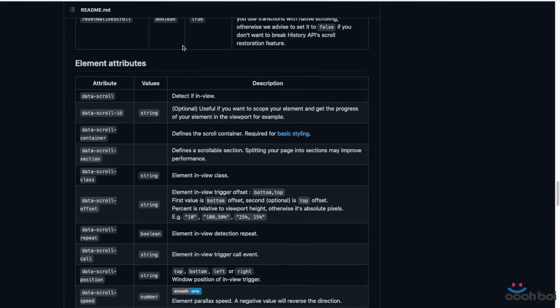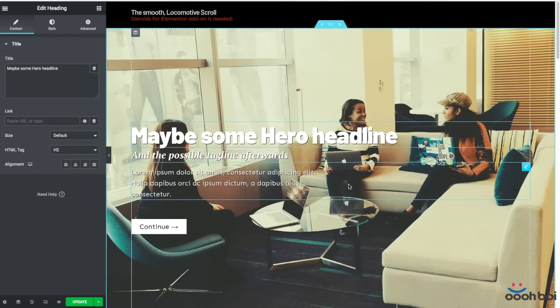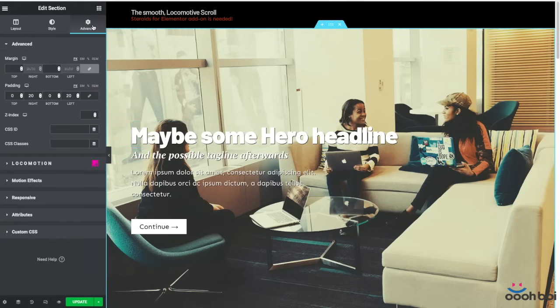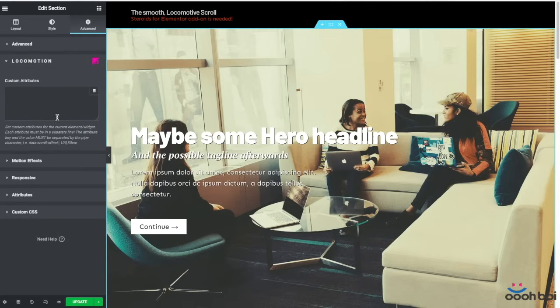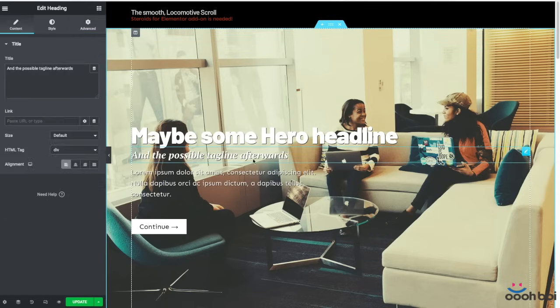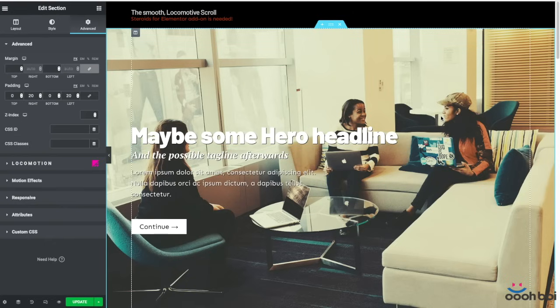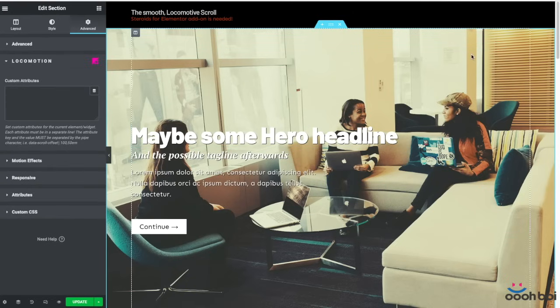So with Elementor, you can apply these data attributes to either the section, column or any available widget. The option can be found under the Advanced tab, Locomotion panel, and it's only visible if the Locomotive Scroll library has been enabled in the first place. Adding the attribute is as simple as adding the key value pair separated by the pipe character. The attribute may or may not have a value assigned. It depends on the attribute purpose. You can figure that out on the Locomotive Scroll GitHub info page.